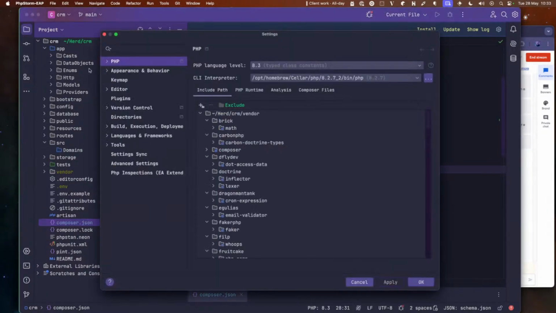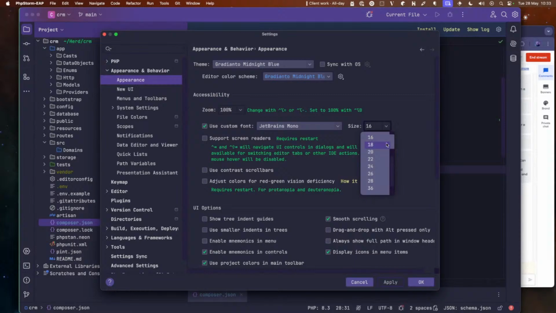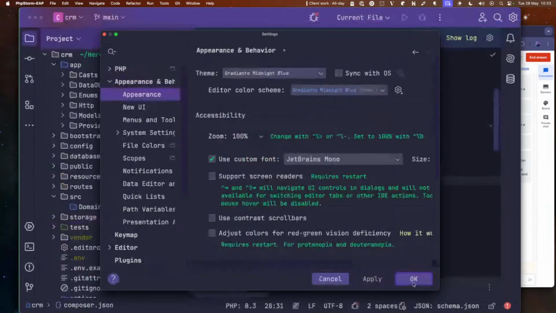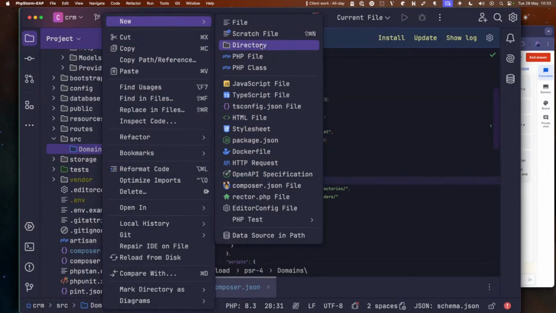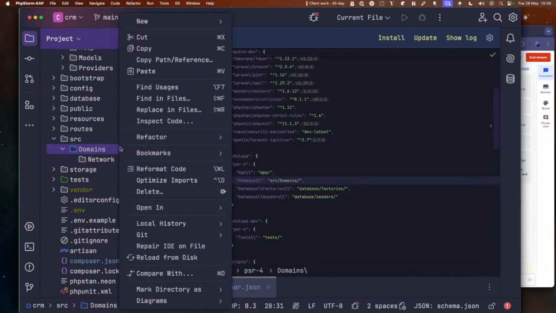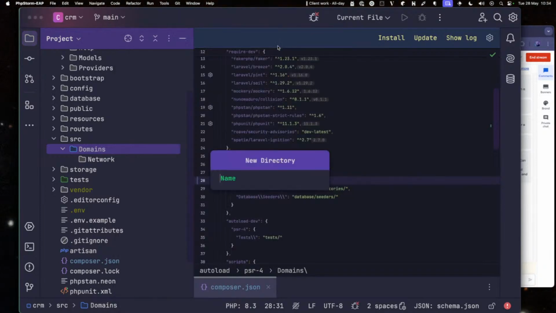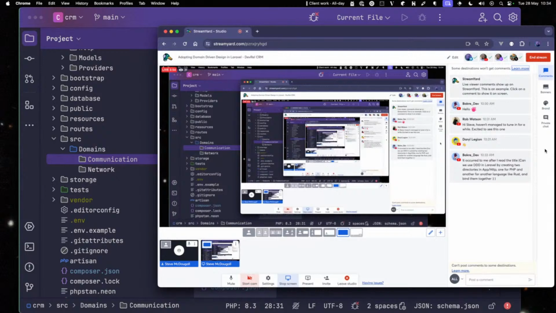We're going to have these two main domains. Let me make my text a little bit bigger. Here we go. We're going to have our network domain and our communication domain. So there are two main things that we need to focus on.